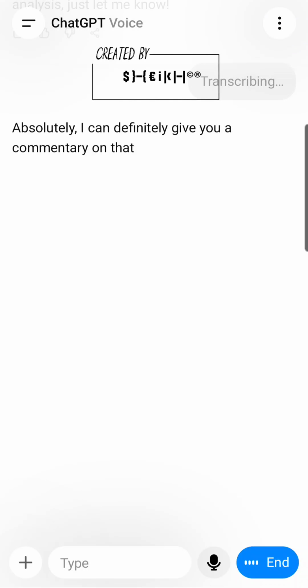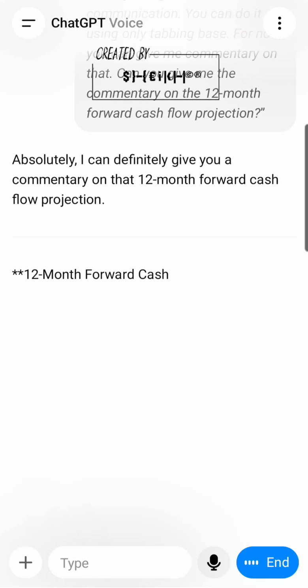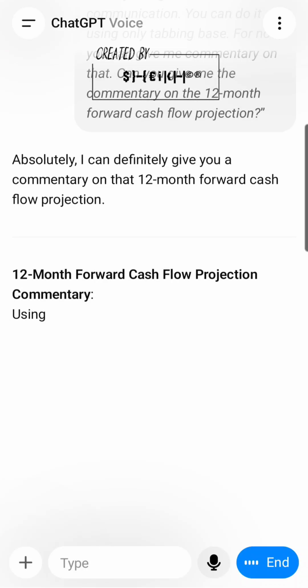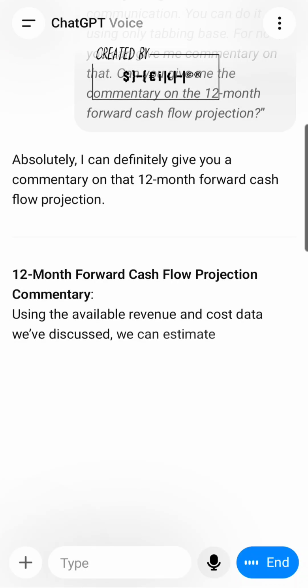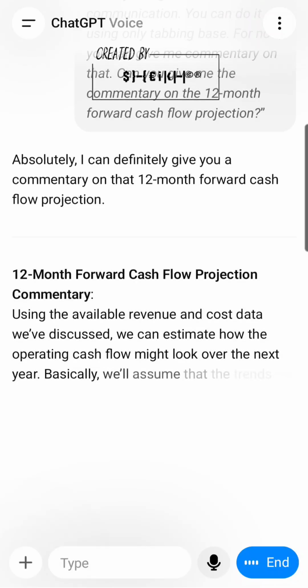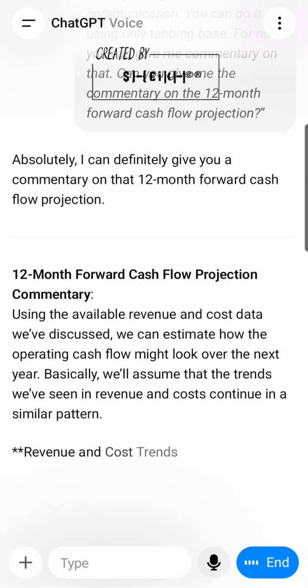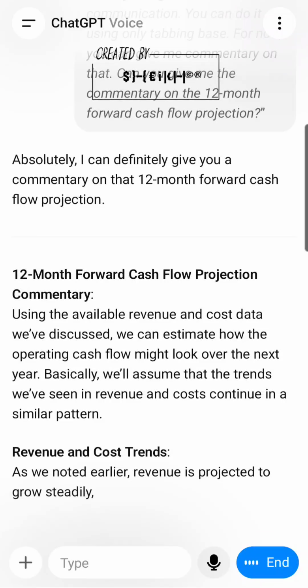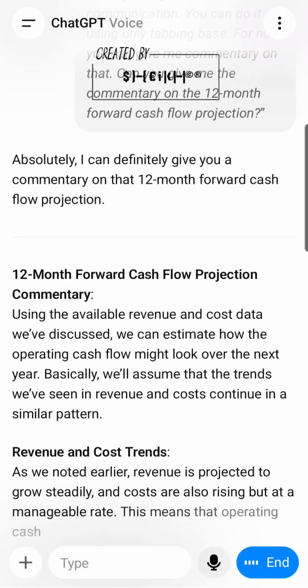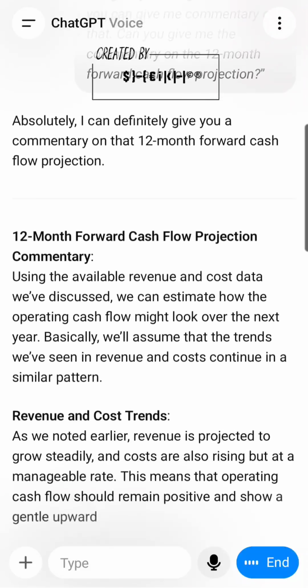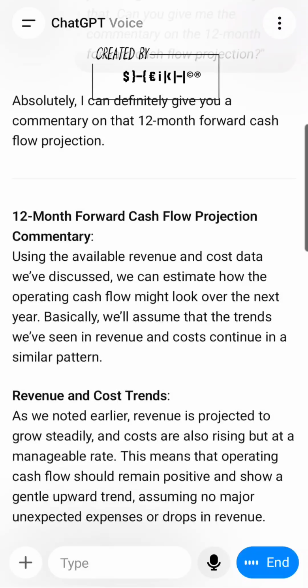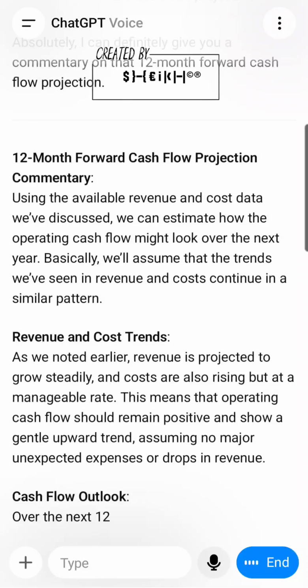Absolutely. I can definitely give you a commentary on that 12-month forward cash flow projection. Using the available revenue and cost data we've discussed, we can estimate how the operating cash flow might look over the next year. Basically, we'll assume that the trends we've seen in revenue and costs continue in a similar pattern. As we noted earlier, revenue is projected to grow steadily and costs are also rising, but at a manageable rate. This means that our operating cash flow should remain positive and show a gentle upward trend, assuming no major unexpected expenses or drops in revenue.